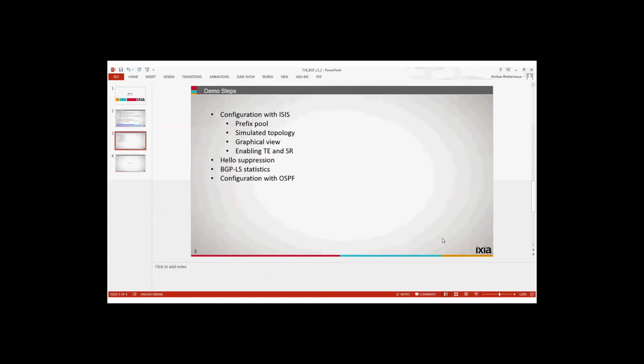So here is how the demo will progress. I'll be using back-to-back IXIA ports with ISIS as an example IGP. I will start by explaining how to configure different settings for BGP LS. I'll show how to configure prefix pools, simulated topology, how to get the graphical view, and how to enable traffic engineering and segment routing. We'll also look at hello suppression and how to see the BGP LS statistics, and then we'll add OSPF to this configuration and see how to configure it in OSPF.